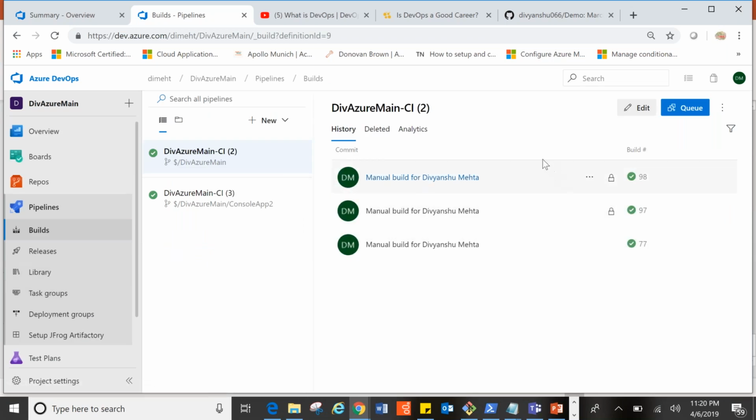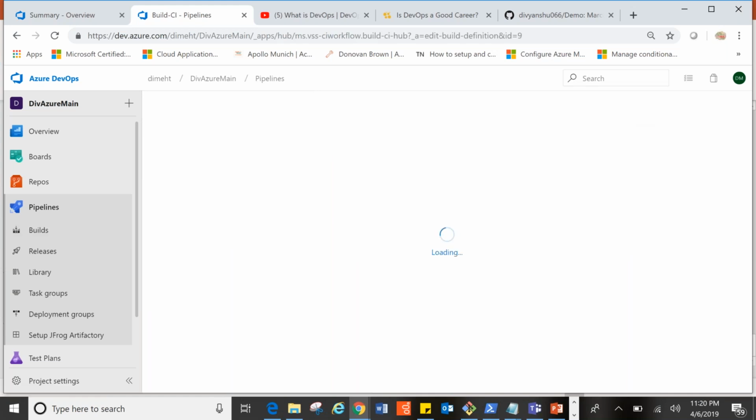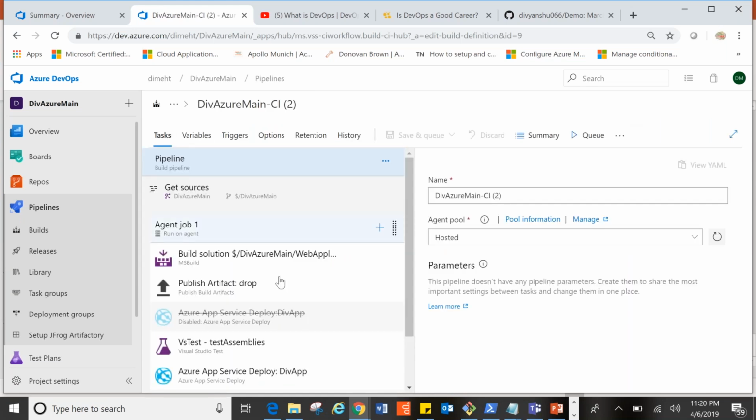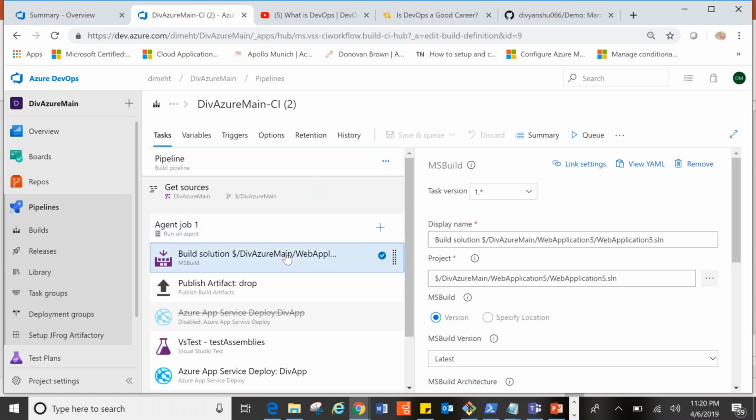So I have one pipeline ready for you. I have already tested it, and so this is the pipeline. Pipeline means basically you have different tasks. Okay, you have different stages which you need to perform so as to deploy your code. As this is my .NET code, I have added a new task.